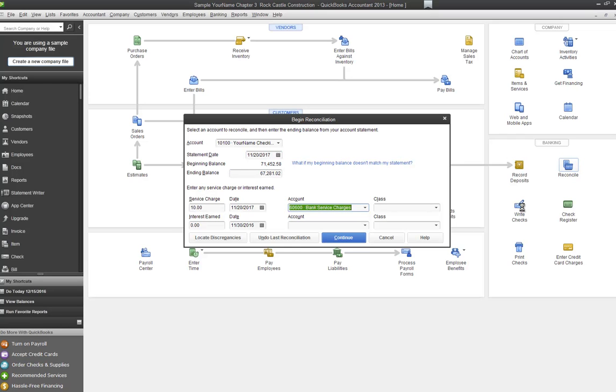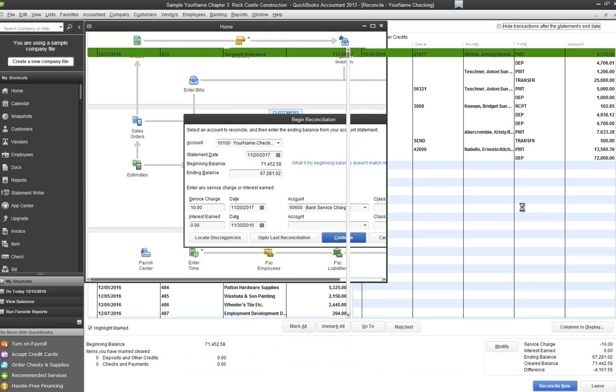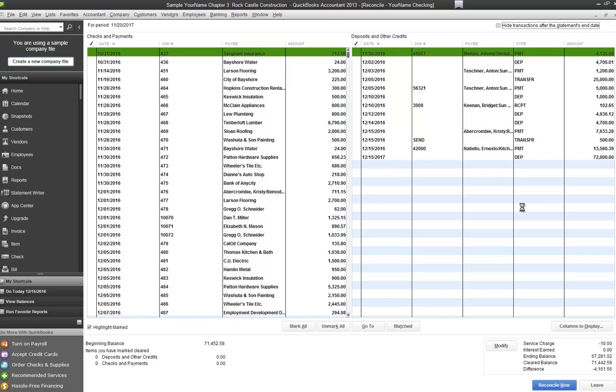The service charge should go into the account of bank service charges. That should default in as that account, but if it doesn't, you'll need to select it from the drop-down, and then go ahead and click continue. This will then take me to the various checks and deposits that I have deposited or written.